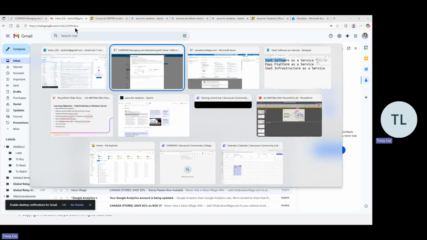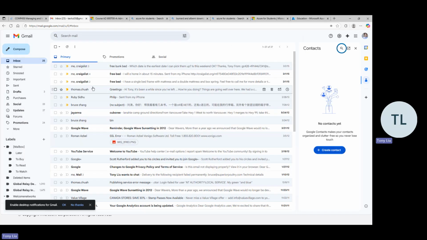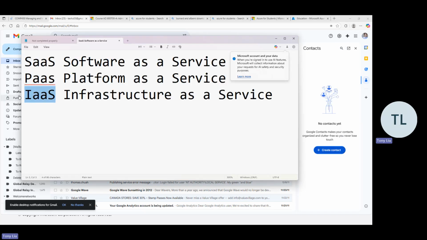Email. So platform as a service is a platform where you can do development, like software development, database, identity management. Here we are focused on identity management. So Entra ID is a platform as a service. And infrastructure as a service basically gives you full control of the operating system, like a virtual machine. You control the operating system.